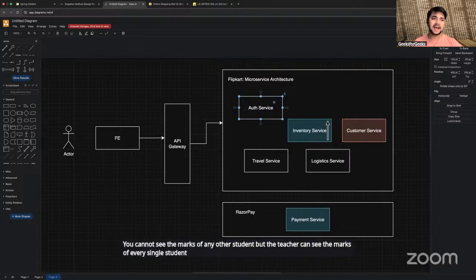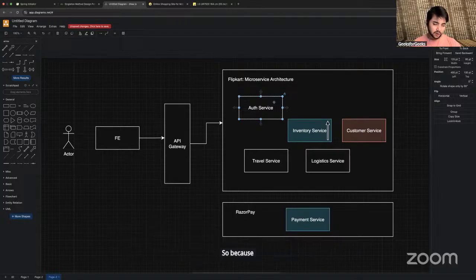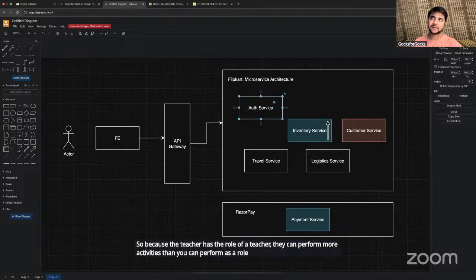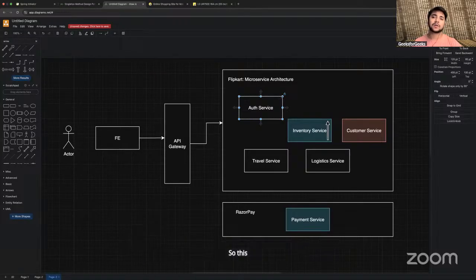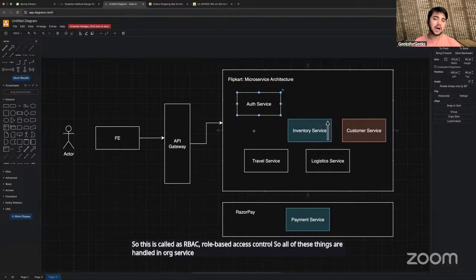So the teacher has the access to see the marks of every student, but you don't. Because the teacher has the role of a teacher, they can perform more activities than you can perform as the role of a student. Right? So this is called RBAC, role-based access control. All of these things are handled in auth service only. So you have to create a separate auth service that takes care of RBAC.